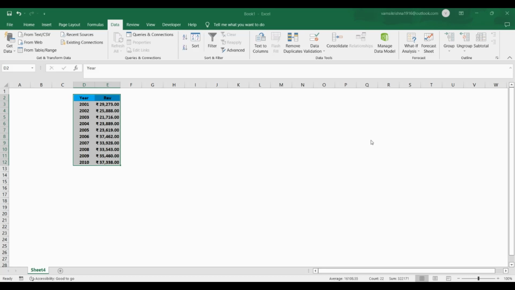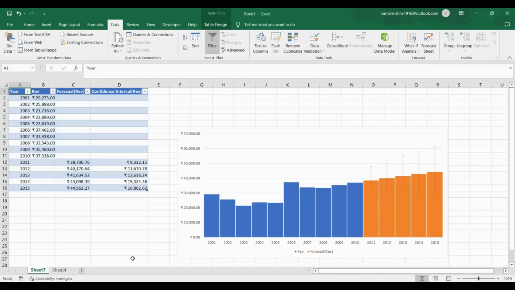Or if you want the line graph, or the column graph also, it is fine. See, either this one or this one. I feel this is good, so I'm just creating this one. We have the calculation fields also there.